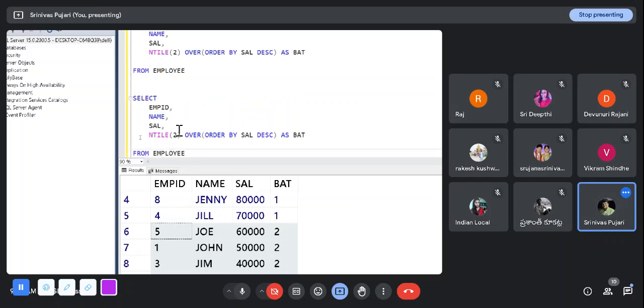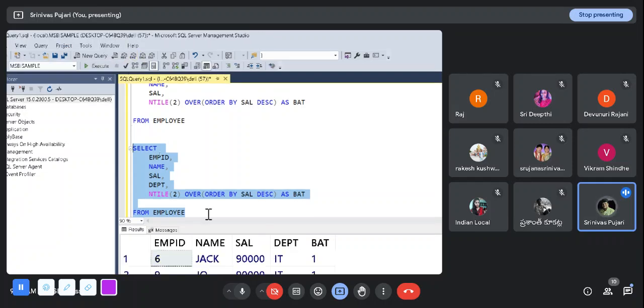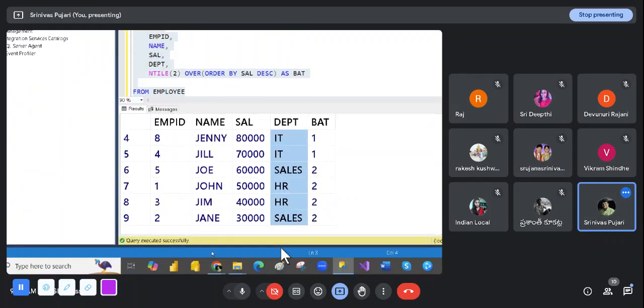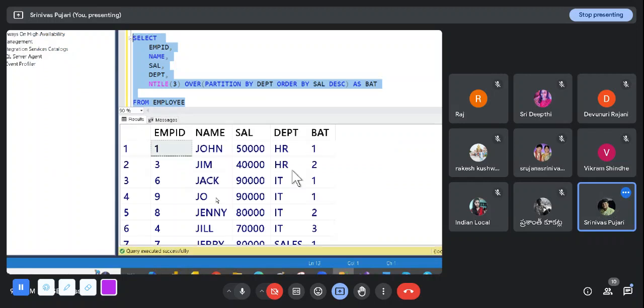Suppose I select the department as well. How many departments do we have? We have it, sales, and hr. So 3 departments are there. I will go with these 3, and then use partition by department, guys. If I do the partition by department, it will do the partition based on the department. See, for hr, it is doing the partition, this is going with batch one, and again this is going with batch one.